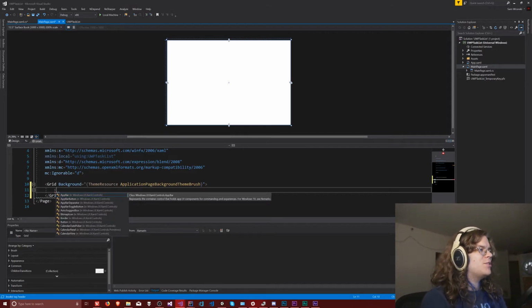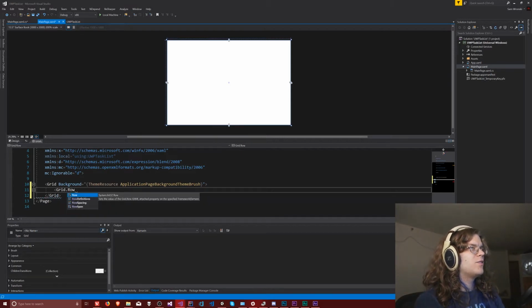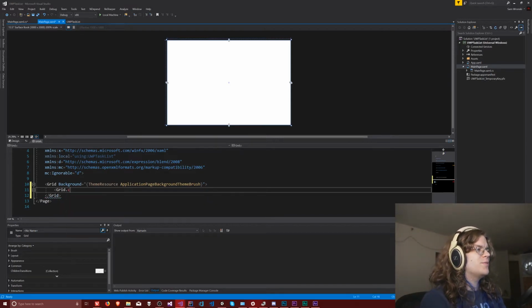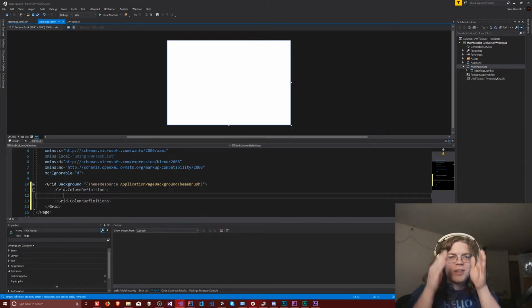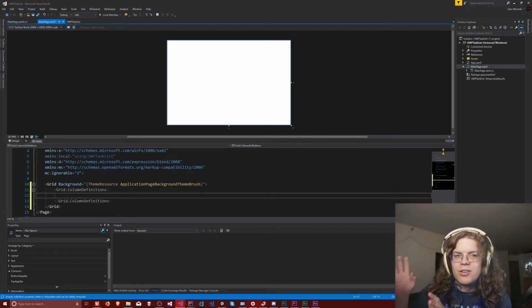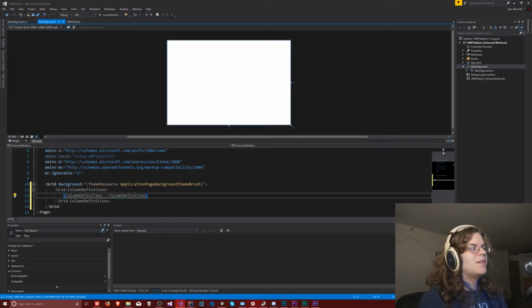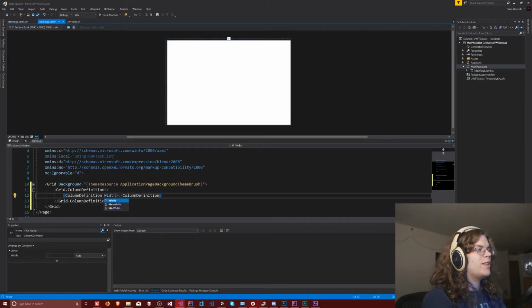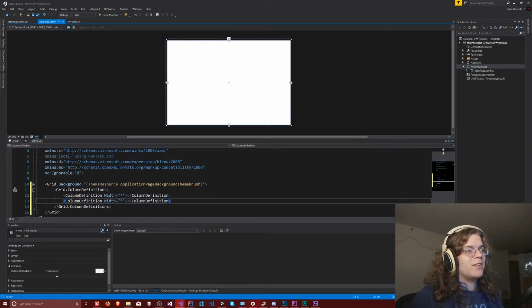So what I want to do is create a grid with two rows. Do I want rows? Let's do columns. Good start. So we're going to do two columns. I'm going to divide the entire thing in half. On the right half is going to be all of our tasks, and on the left is going to be our UI for actually inserting new tasks. So we need two column definitions. The first is going to have a width of star, and the second is going to also have a width of star.